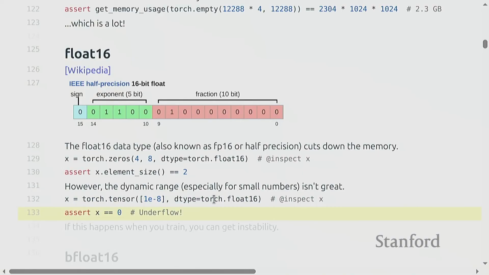Okay, so float 16 is not great for representing very small numbers or very big numbers, as a matter of fact. If you use float 16 for training, for small models it's probably going to be okay, but for large models, when you have lots of matrices, you can get instability, underflow or overflow, and bad things happen.